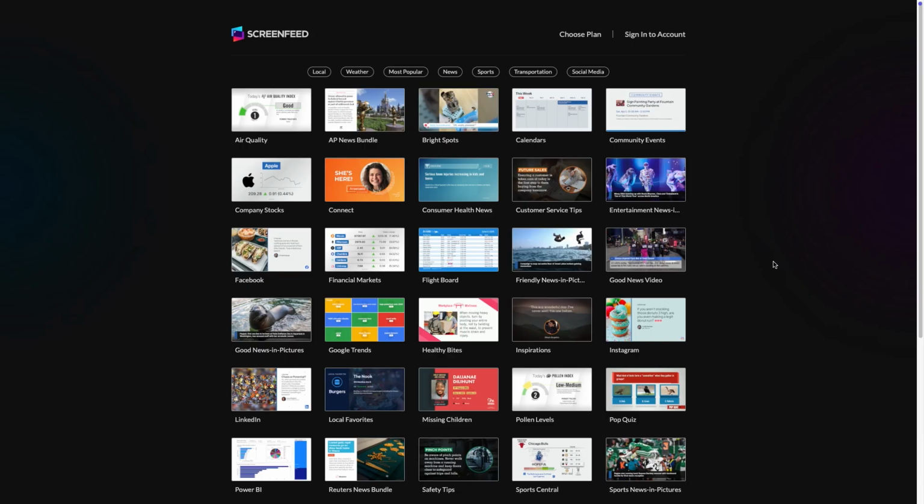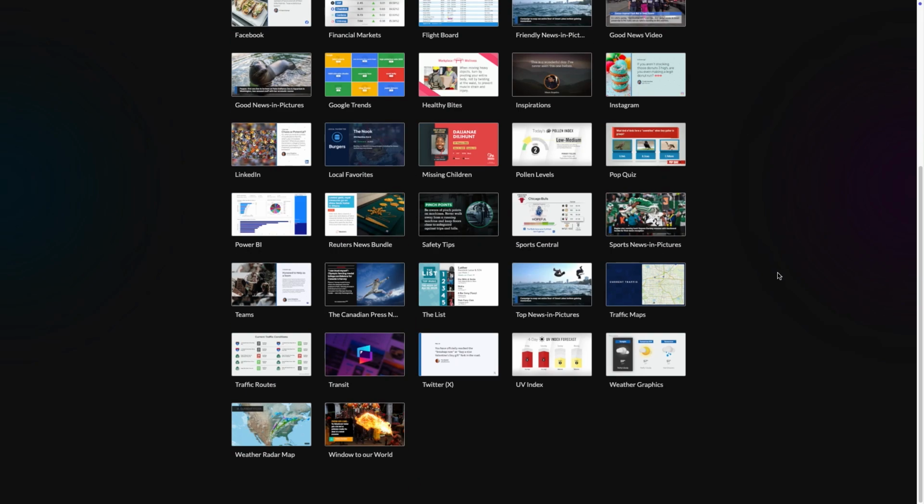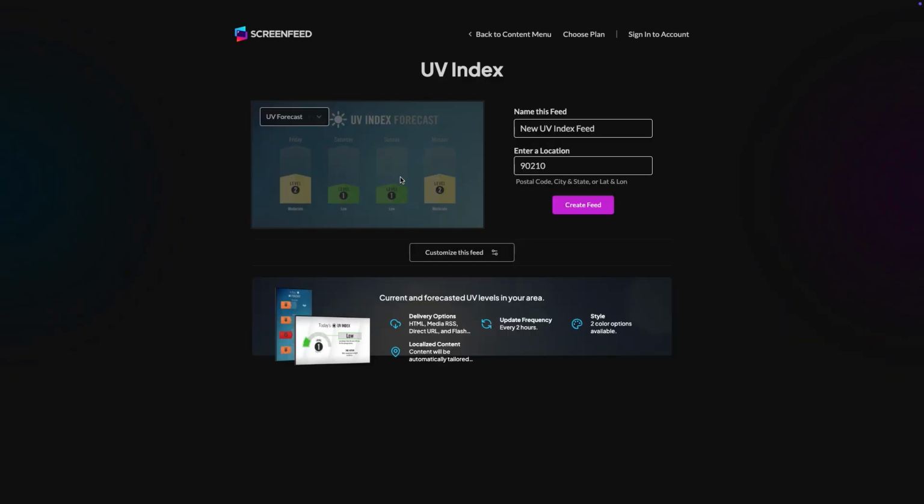Begin configuring your feed from the content menu by selecting the UV index tile. In the next window, you'll see a preview on the left where you can see changes to your feed. Click in the left corner of the preview to toggle between the content views. Available content views are UV Forecast and UV Current.